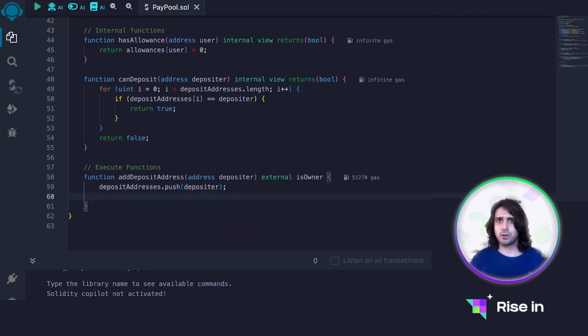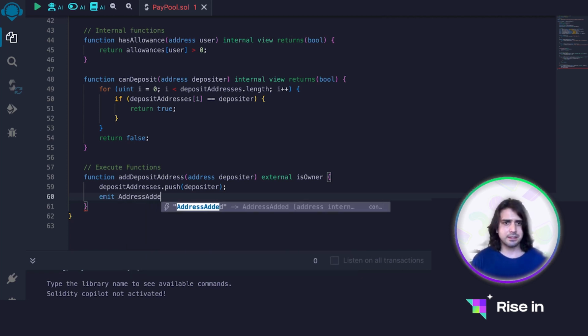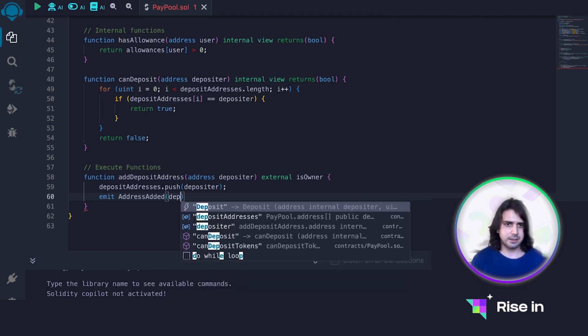And then we are going to emit the event. So what we are doing here is that we are first doing the thing that we want to do in this function. And finally, we are letting the front end know what we are doing here. And for that, I'm going to say emit. And that's how we are going to emit events. And we will say AddressAdded, and the added address is the depositor.